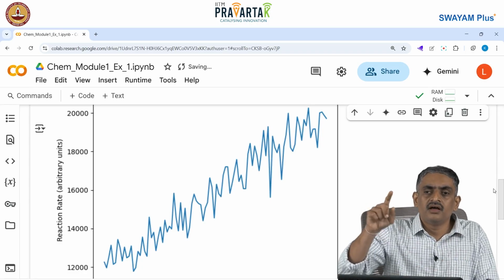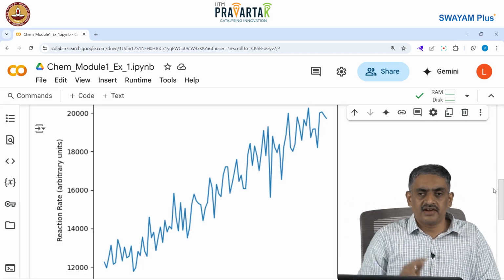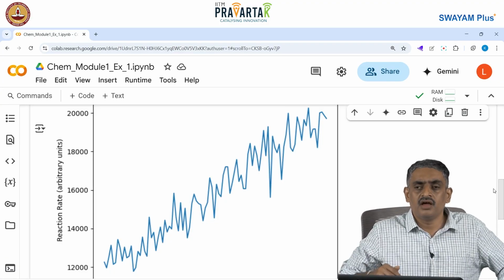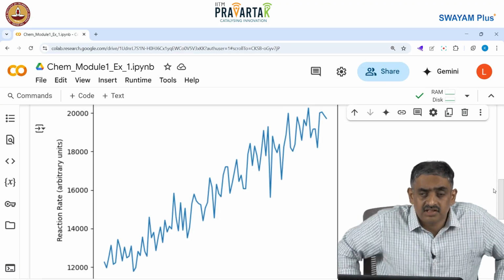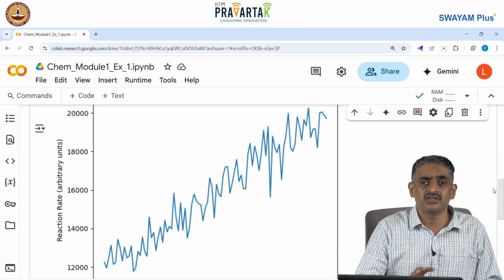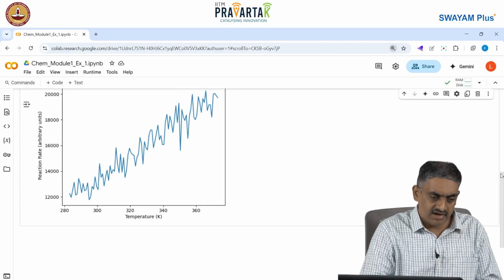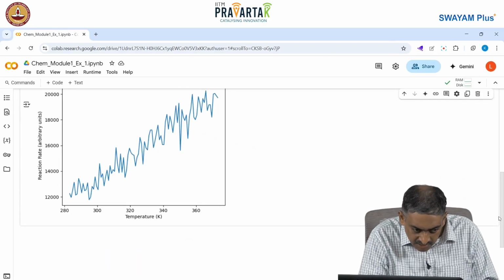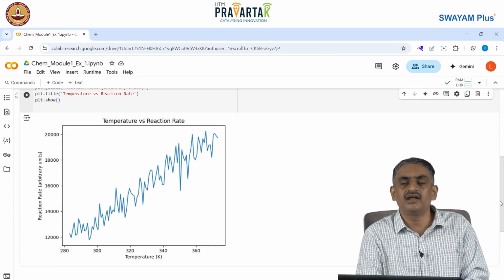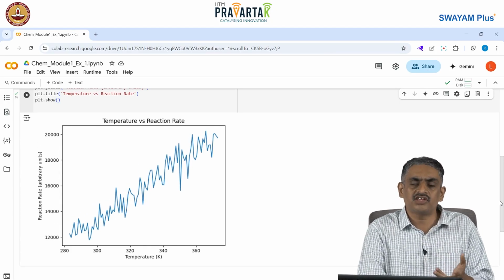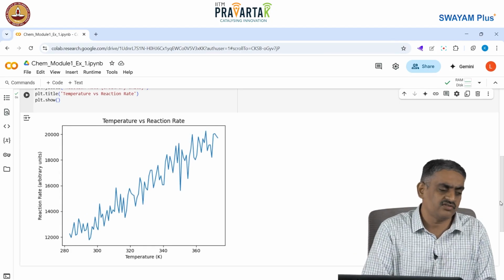It's almost like a linear trend as the temperature increases. I think it should be exponential, but in this case it is not exponential because it's arbitrary data. It is not the original data. It is just arbitrary data, so you are getting a slightly linear reaction. But if it was actual data, you would have seen exponential data.